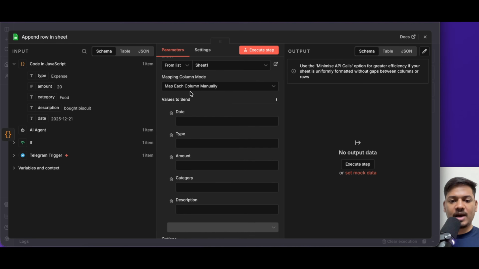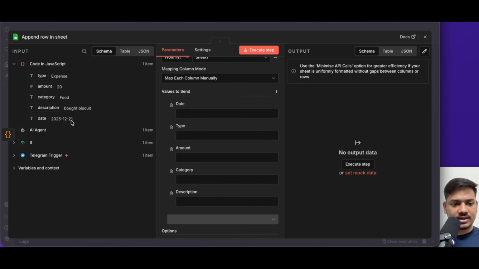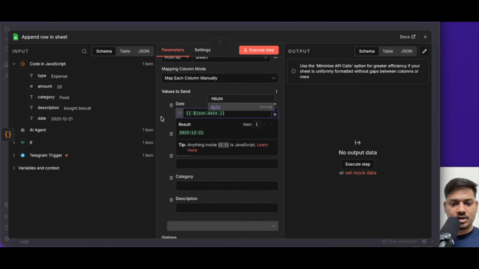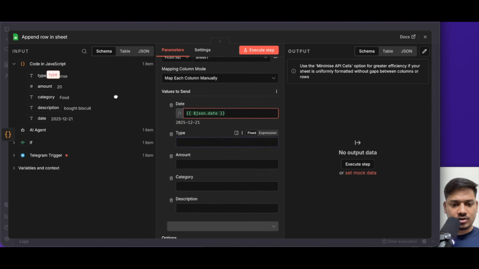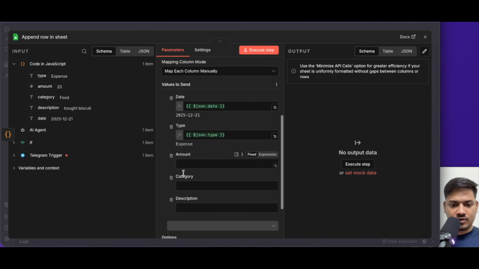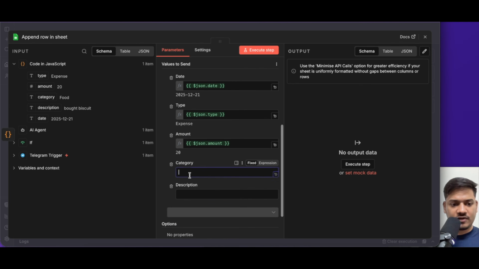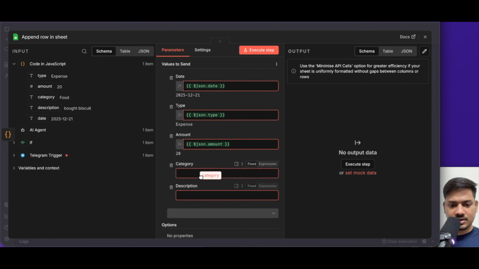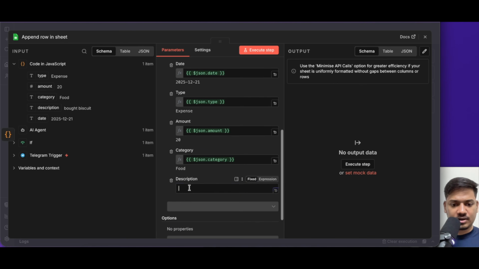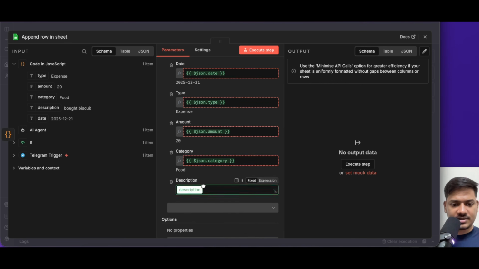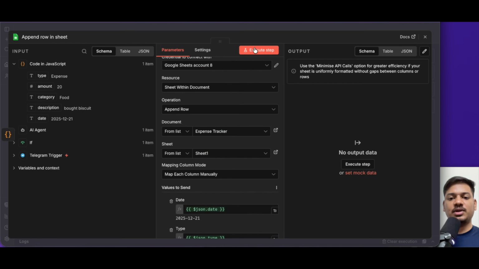Now I'll have to map the columns manually. Okay, so for the date I'll drag and drop this here, for the type I'll drag and drop this here, and for the amount, this is the amount, I'll drag it here. For category I'll select this and drag and drop it here, and for the description, this is it. Now I'll simply click on execute step.